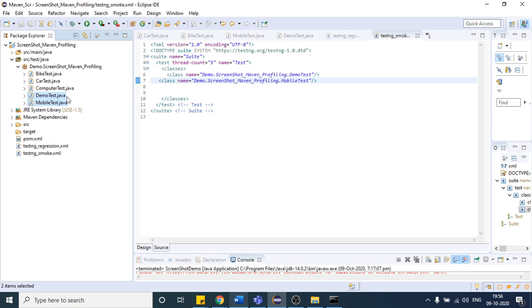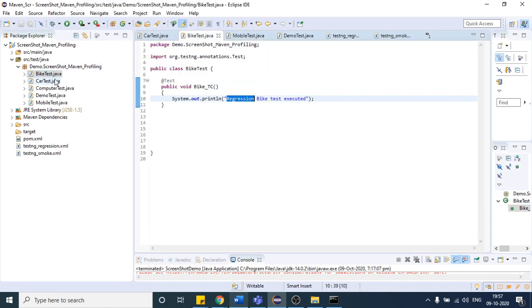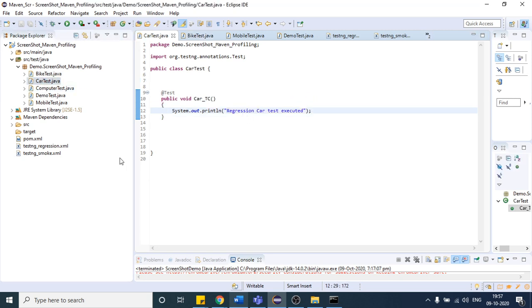Fine. After that, in this regression file, again, let me tell you, we have two classes, bike and car, the first two. They will contain our regression test cases. This is the regression test case, and this is also the regression test case. So I am defining that file as regression. Is it clear to everyone what I have done till now? I have just separated the test cases. Then we will see the last part, which is the main profiling. Is it clear to everyone?